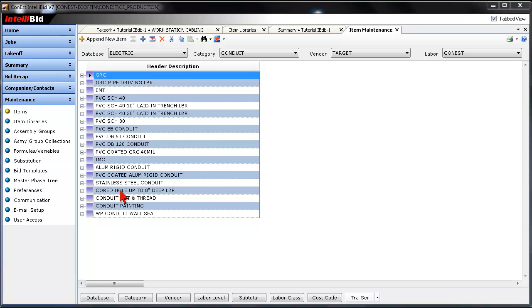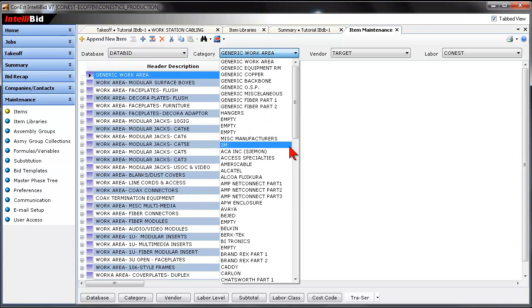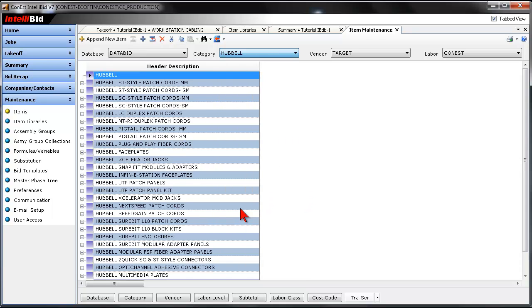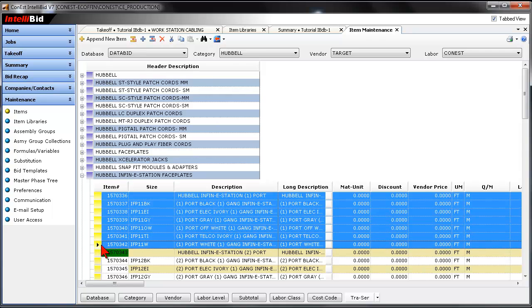I can run a similar report in the summary screen to get a bill of material and send it off to my supplier as well. In this case, I'm going to go to the IntelliBid section. I'm also going to go down to the Hubble premise section, and I'm going to grab just some Infinity style faceplates here, and I'm just going to grab this selection right here.